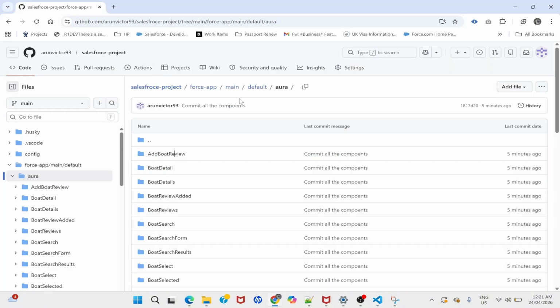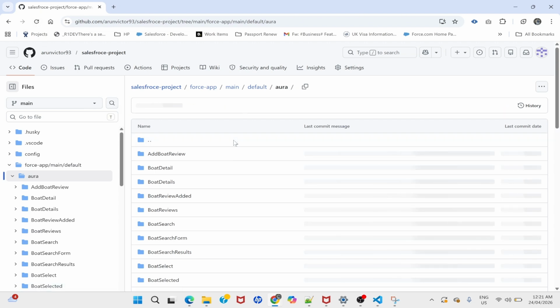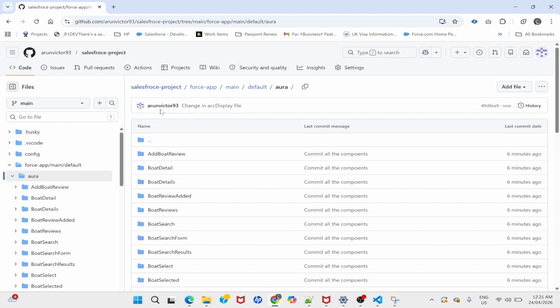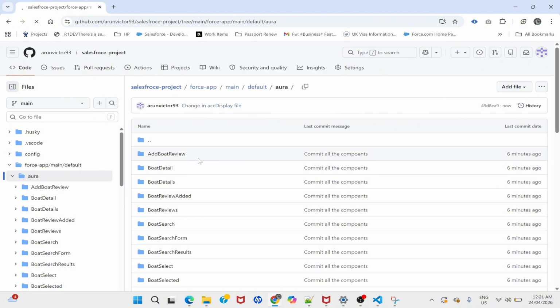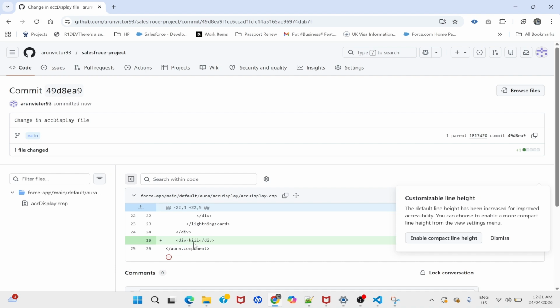Let's go back and you can refresh. Yes. So you can see the change in account display file. So this recently you have pushed your changes, right? Who pushed? It will show the name Arun Victor 93. Okay. So now if you want to click on this file, you will see what are the changes we have pushed. Okay, see like this.